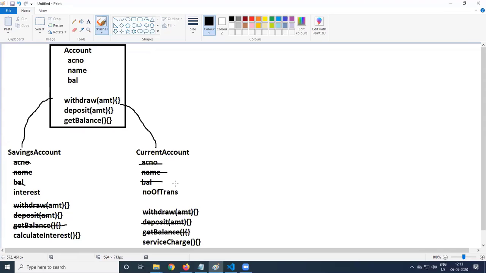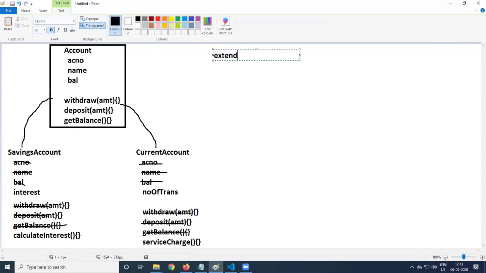So this is what we call inheritance: the process of creating a new concept from an already existing concept, the process of creating a class from an already existing class. So how is this possible in JavaScript? By using a keyword called extends.